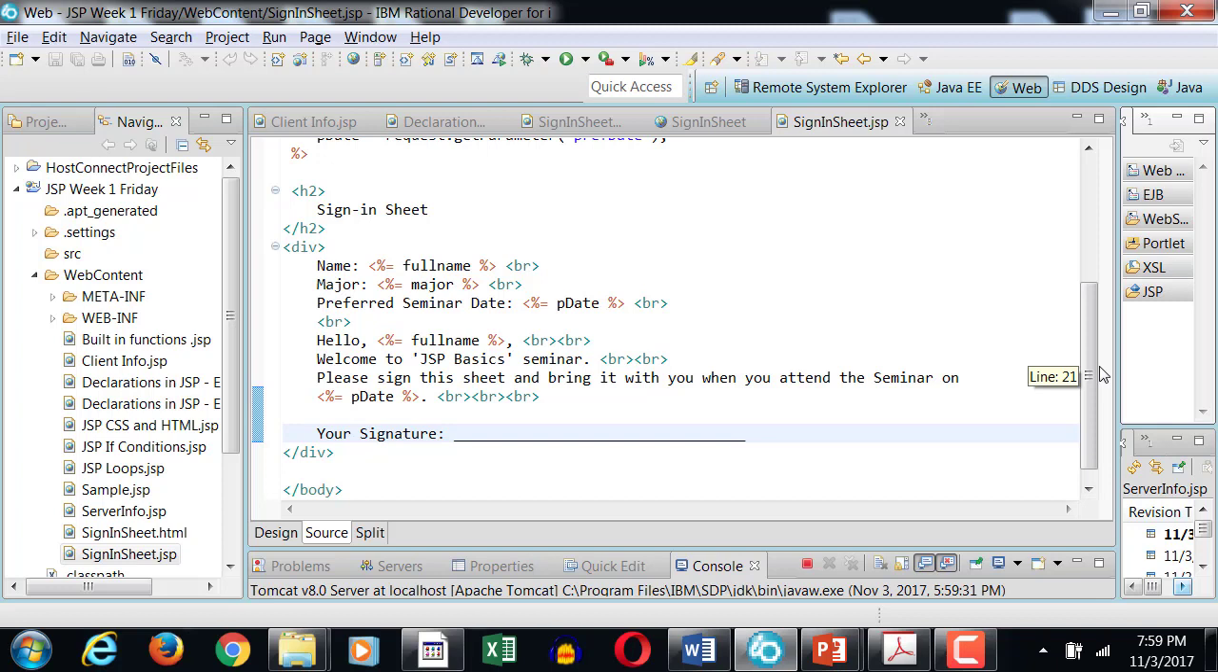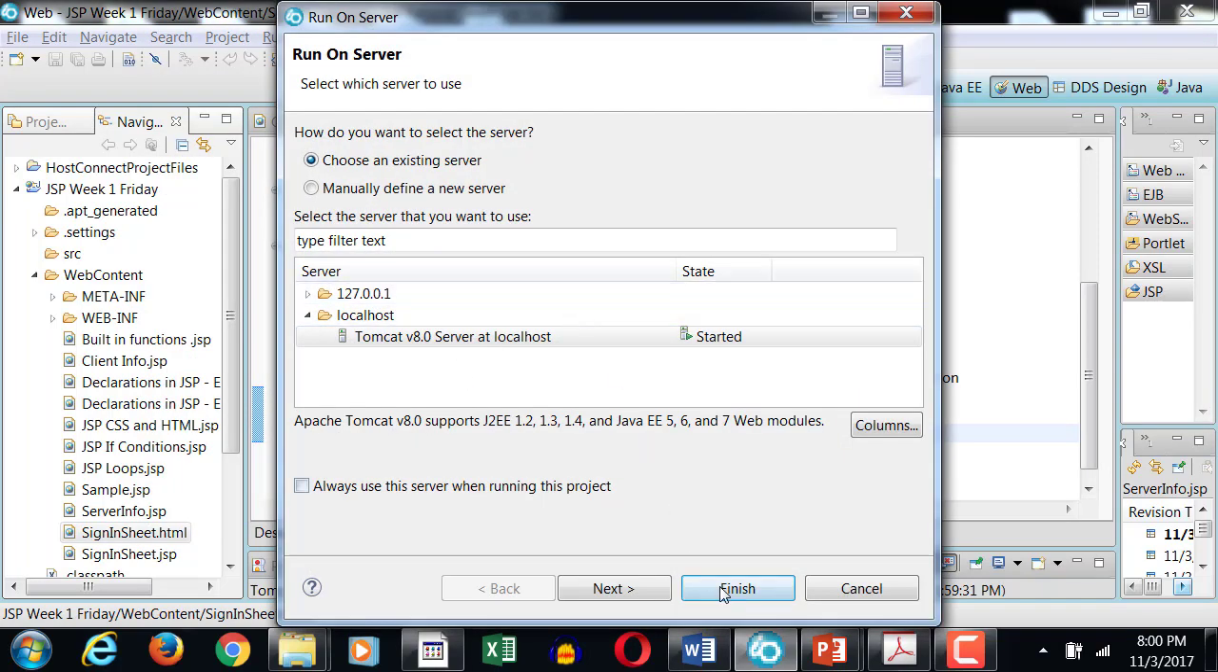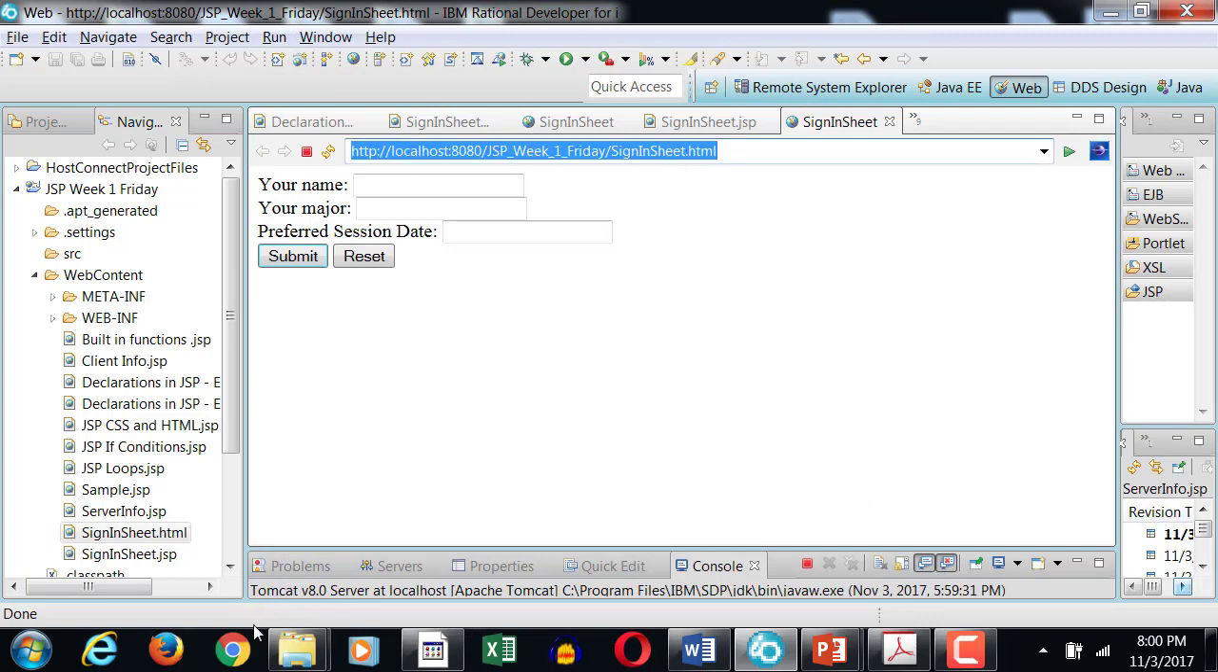So when you're done authoring the JSP page, to test it you will actually start the process from the HTML form. Because this is the HTML form which is submitted to the JSP page, which then processes that information. So bring up the HTML form on the server. If you already have it up, please refresh it. Then you fill in the form and hit the submit button, so that the JSP page gets called and this sign-in sheet will be available on the screen to be printed. So grab the URL.